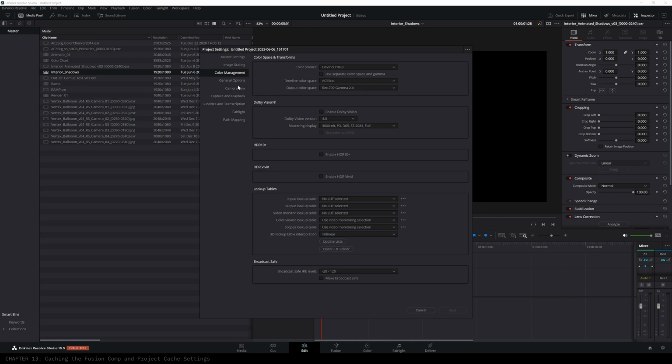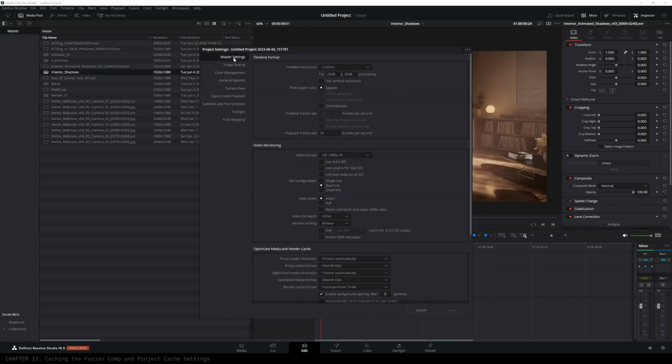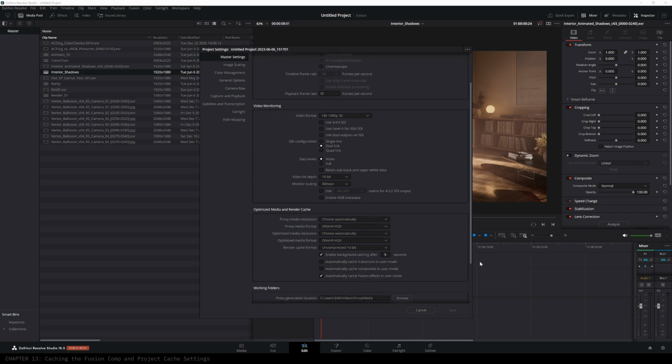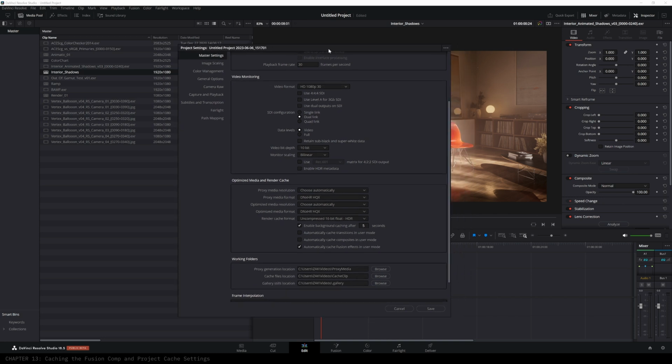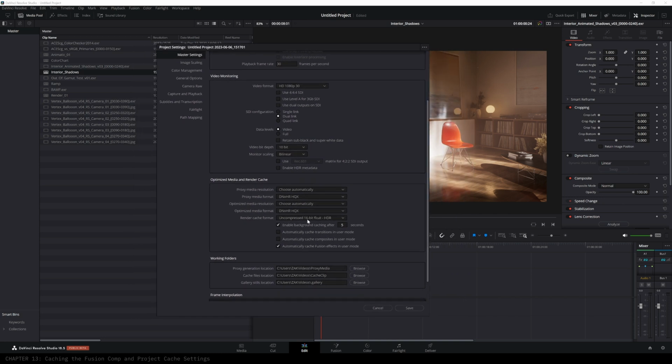Go back to the settings, and in master settings, optimize media and render cache. Right now, the render cache format is set to uncompressed 10-bit, but we want to change that to uncompressed 16-bit float HDR. Because what's happening is that wasn't a high dynamic range media that this was caching to. Now that would be fine for log footage or footage from a camera that's not floating point. But for our renders that is floating point, we want to make sure this is set to 16-bit float.